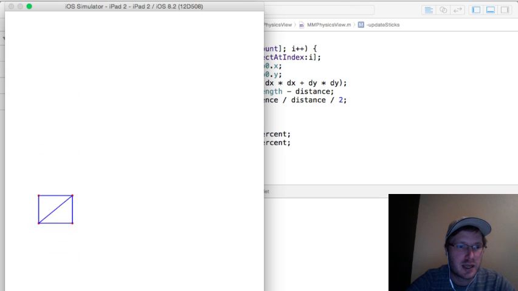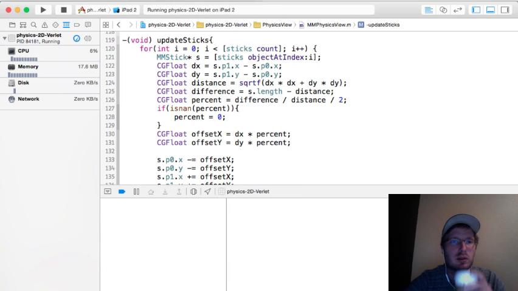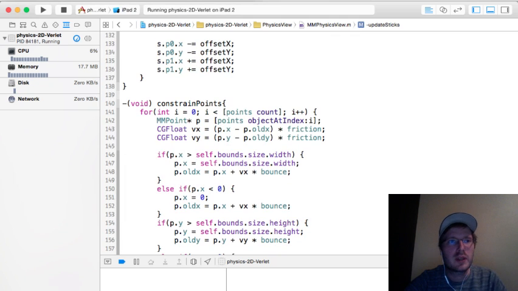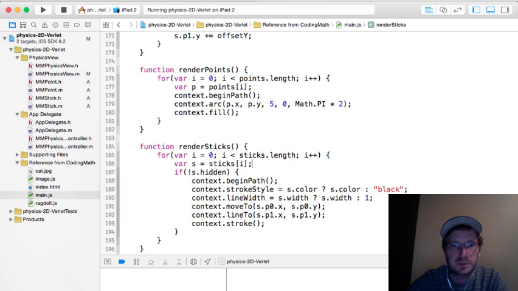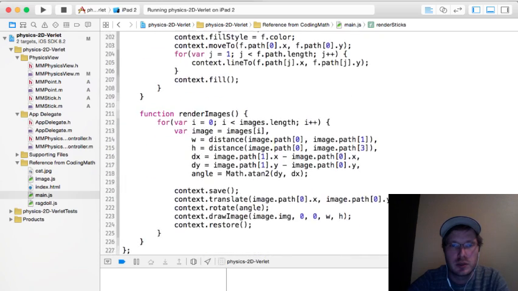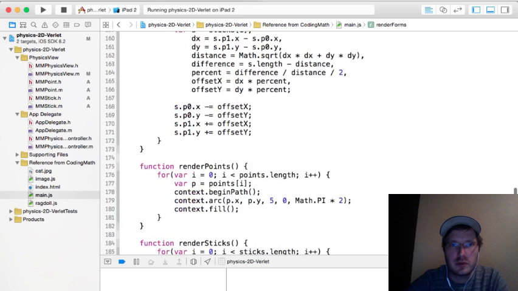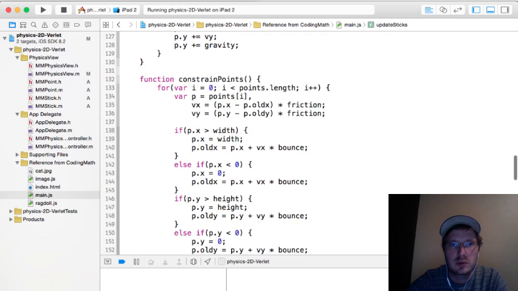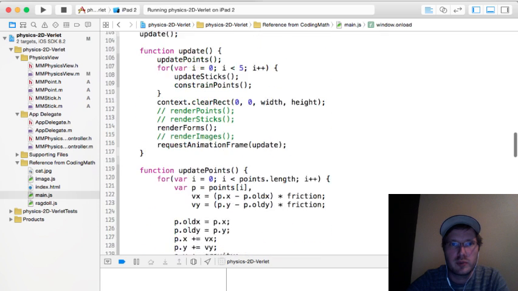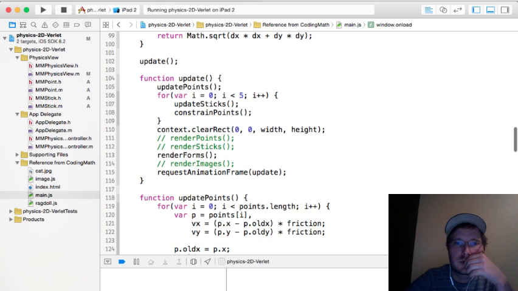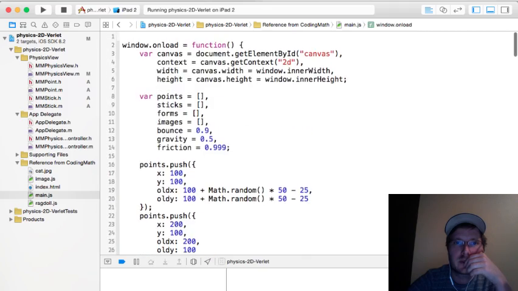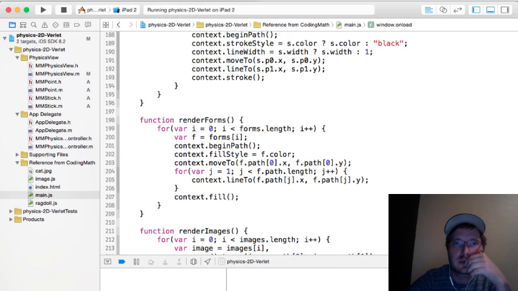See these guys on the side? I understand that those side sticks should be constrained in length. So I think I'm missing a step. What did I not do? Update sticks, we did that one. Constrain points we did. Update points we did. So we did everything we were supposed to do, but I'm missing something.